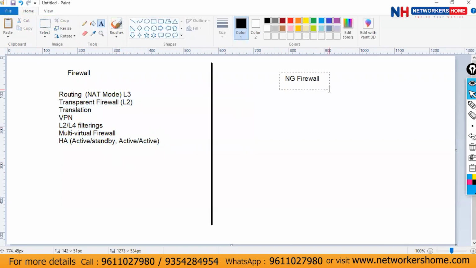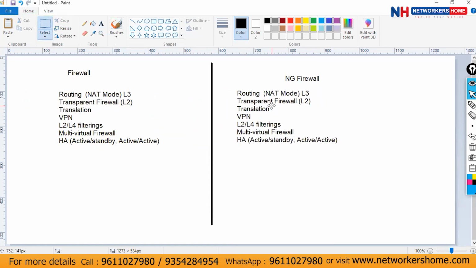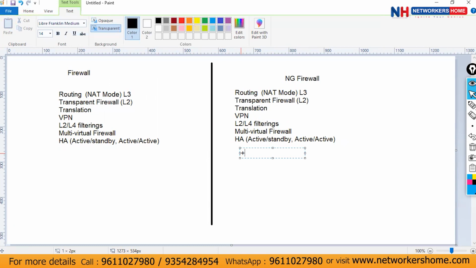But when I say next generation firewall, what do you mean by it? See, the term firewall is included. It means I will have all these features plus application filter. You'll have sub application filtering. What else, guys? Tell me. You'll have a content filter.